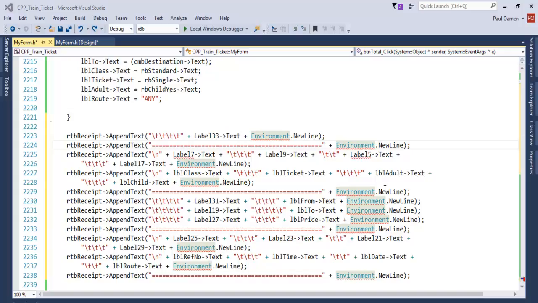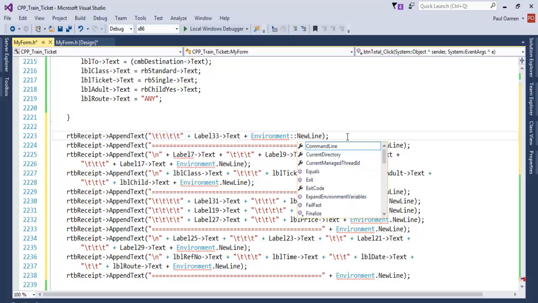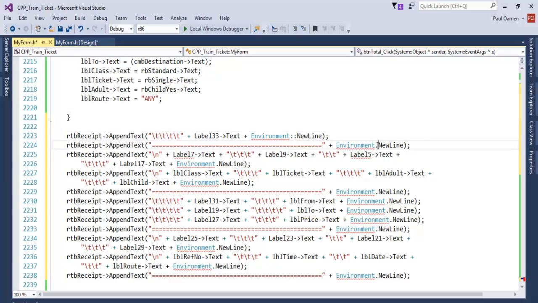Okay, let's just take care of those minor errors. So that should be double colon. Alright, and same thing here. Just copy that and paste it around, and I'll just speed that up and get back to you guys.